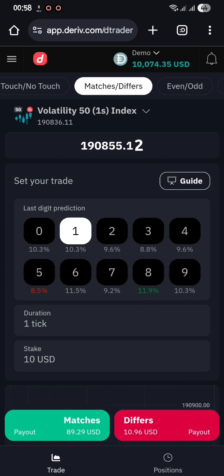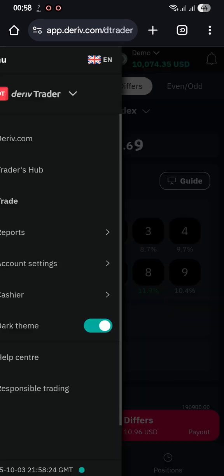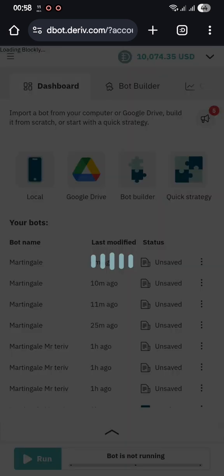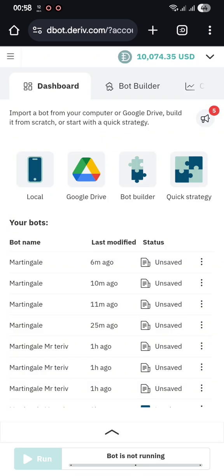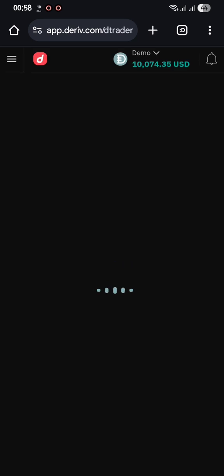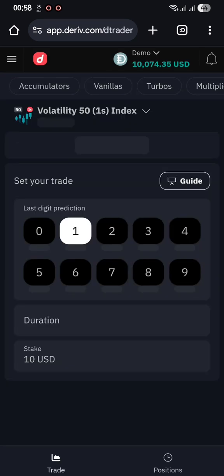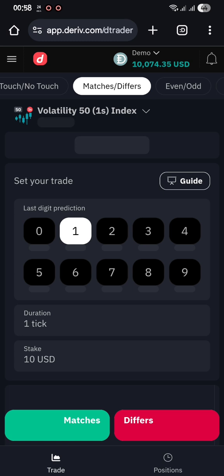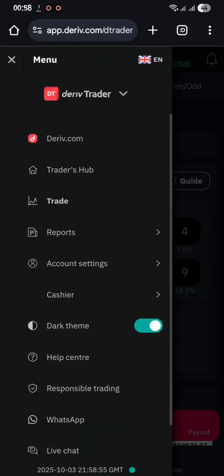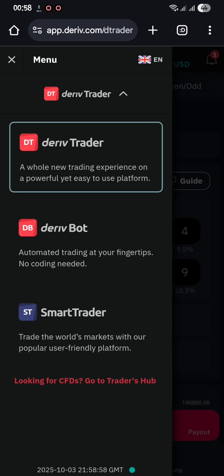Now what I need to do is go back to Deriv Bot, and then I just create a bot. I don't really remember the market, so I just go back and confirm which market that was. Now it was Volatility 50 1 second. So that is the market. I'll be creating a bot dedicated to that market.